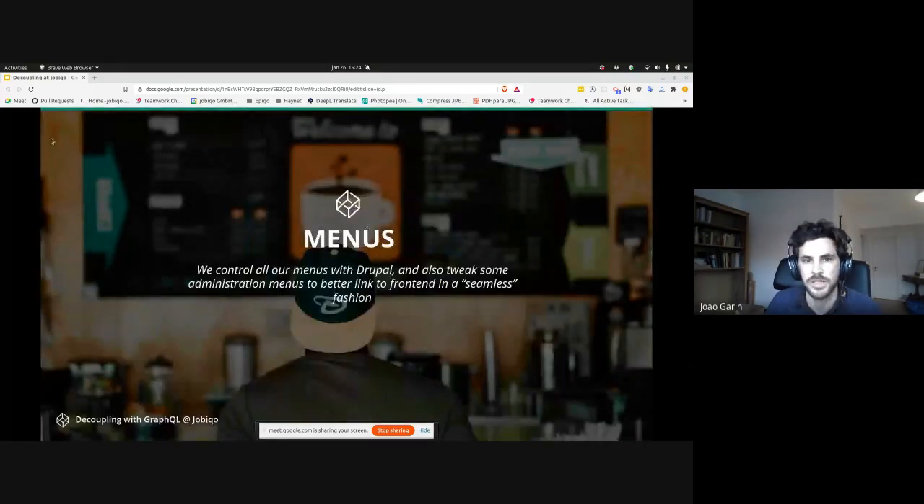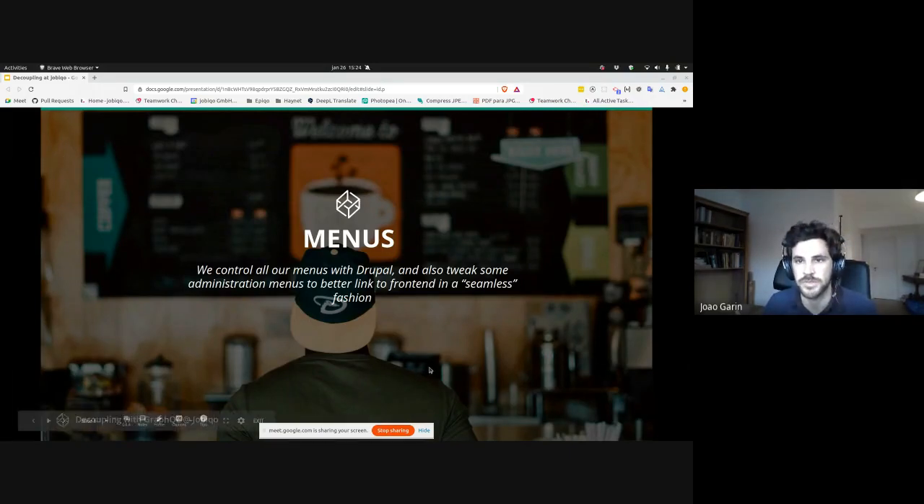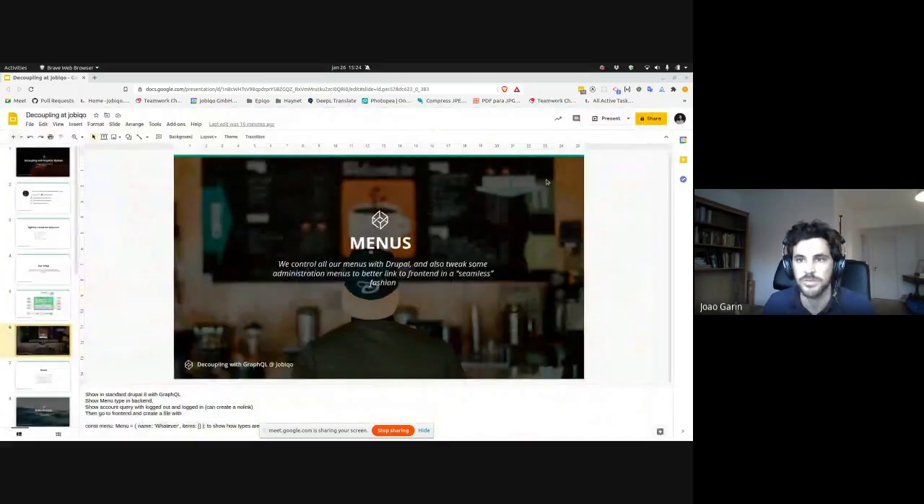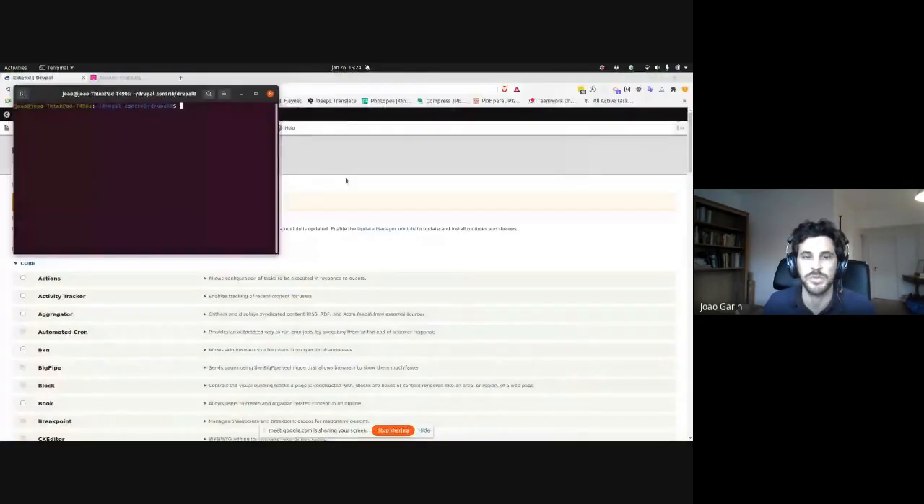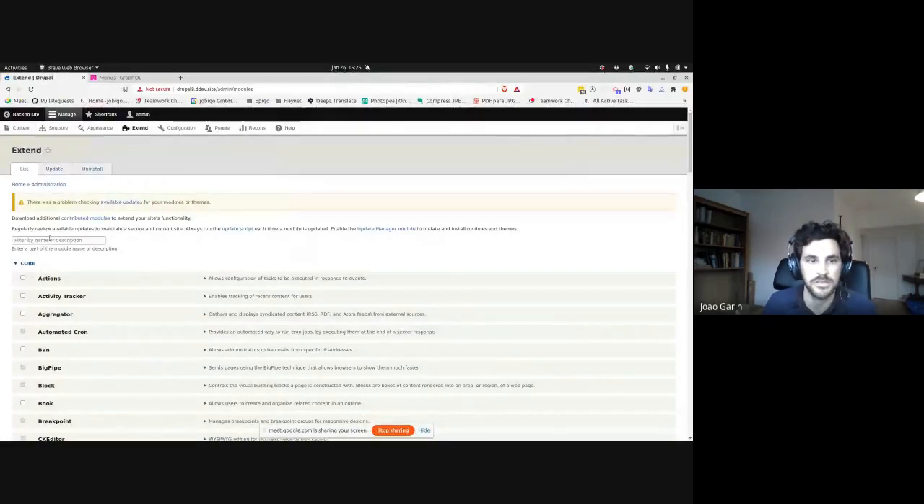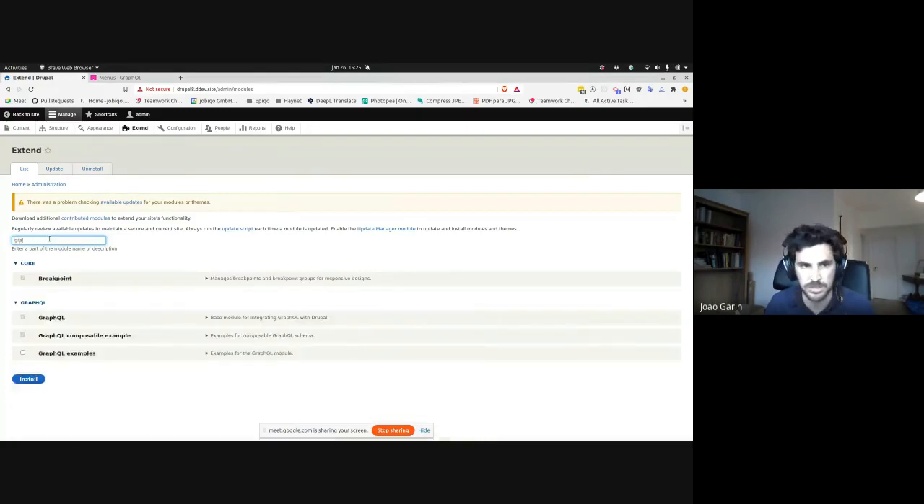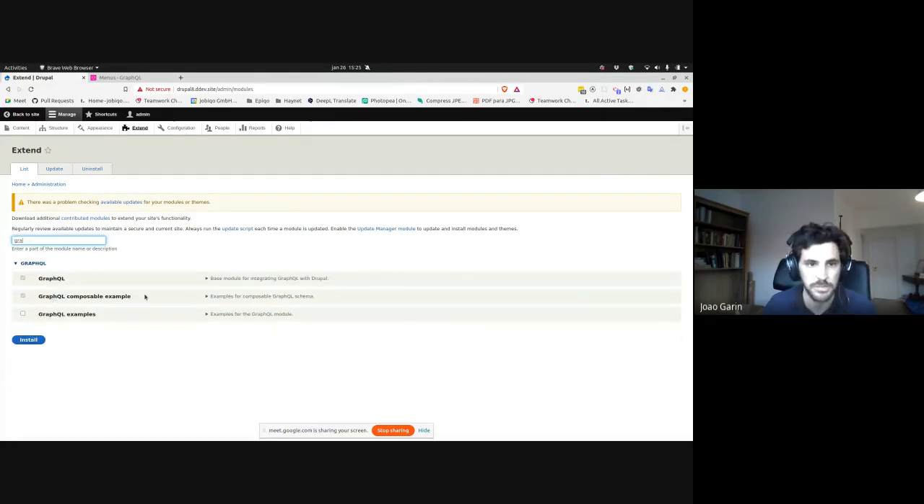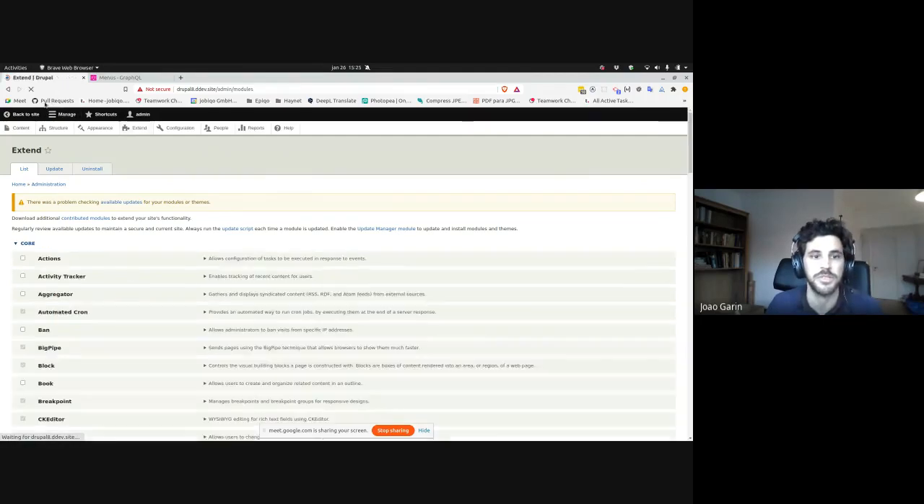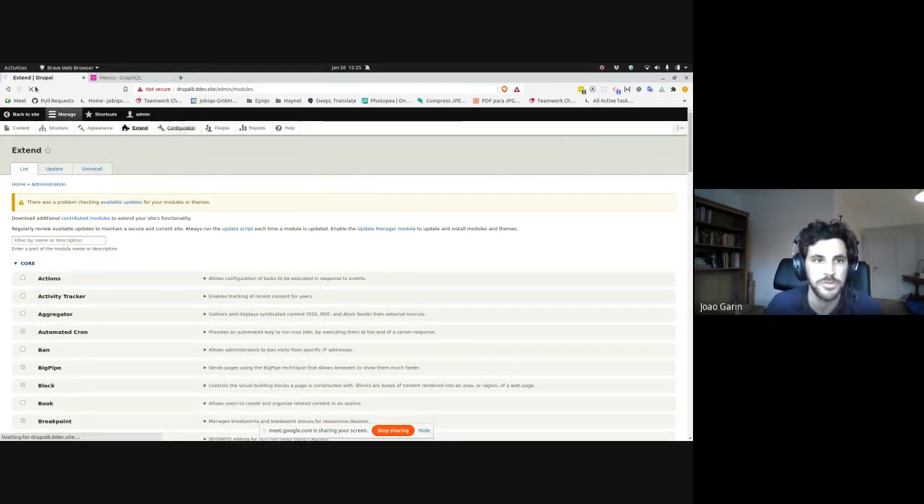Yeah, so the first thing I think I will cover is menus, of course, because the initiative is, at least for now, tackling menus. I'm going to go over to a new window here and show a completely standard Drupal 8 site with GraphQL enabled. I just enabled the module, and a module inside GraphQL called GraphQL Composable Example.